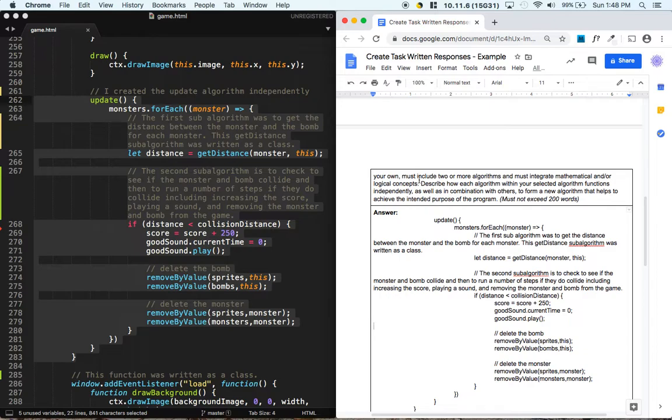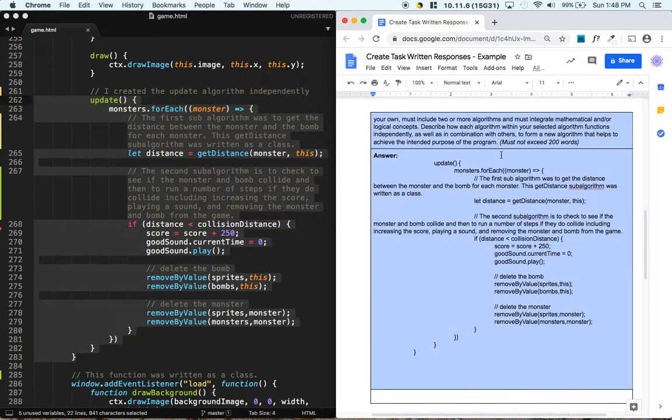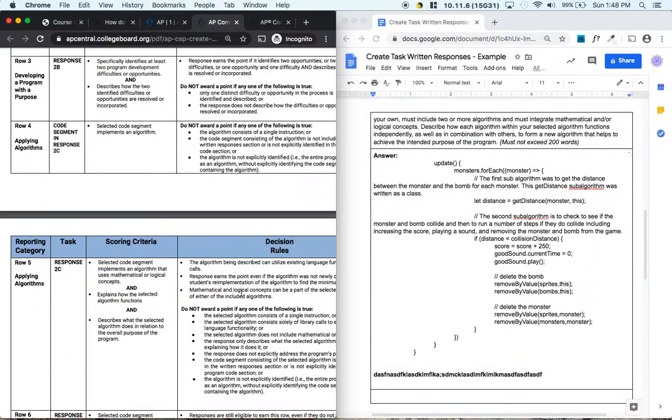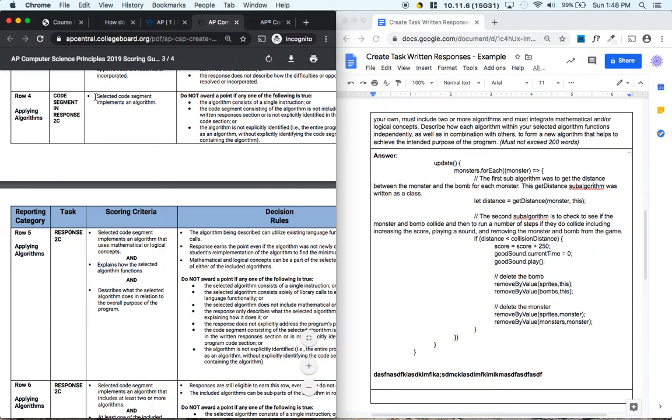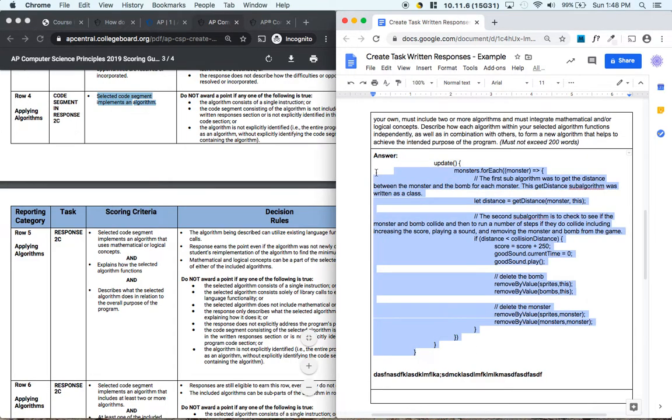Okay. So describe how each algorithm within your selected code functions independently as well as in combination with the others to form a new algorithm that helps to achieve the intended purpose of your code. So you want to actually type this all out here, but I'm not going to type it all out here because the video is getting a bit long, and maybe we can just go through it out loud. So we have the selected code segment, and it definitely implements an algorithm. So we've got the point for row 4 just from copying and pasting our algorithm.